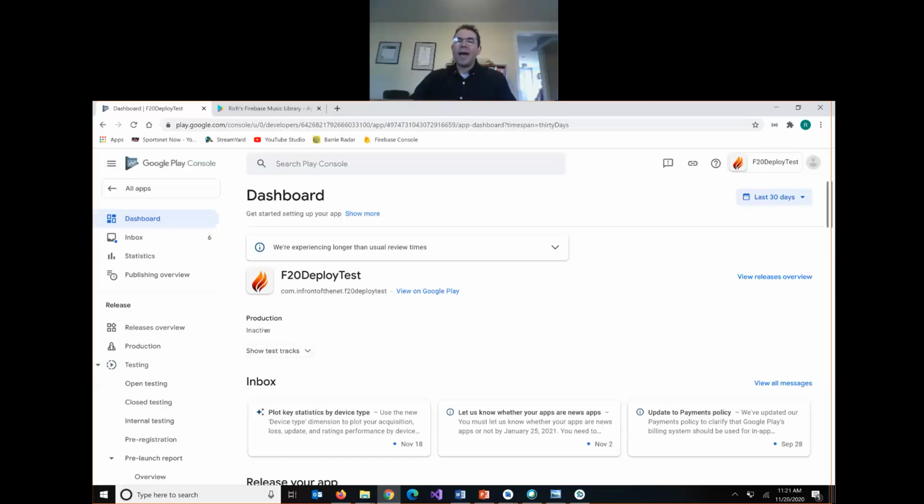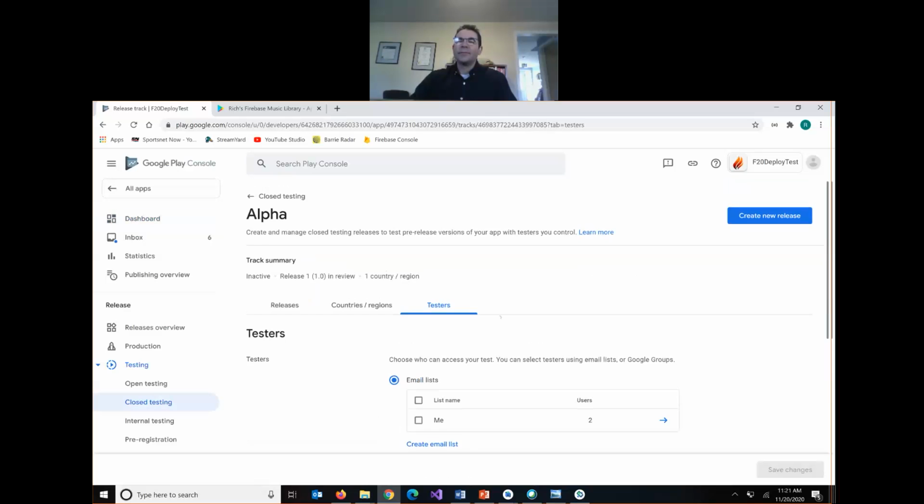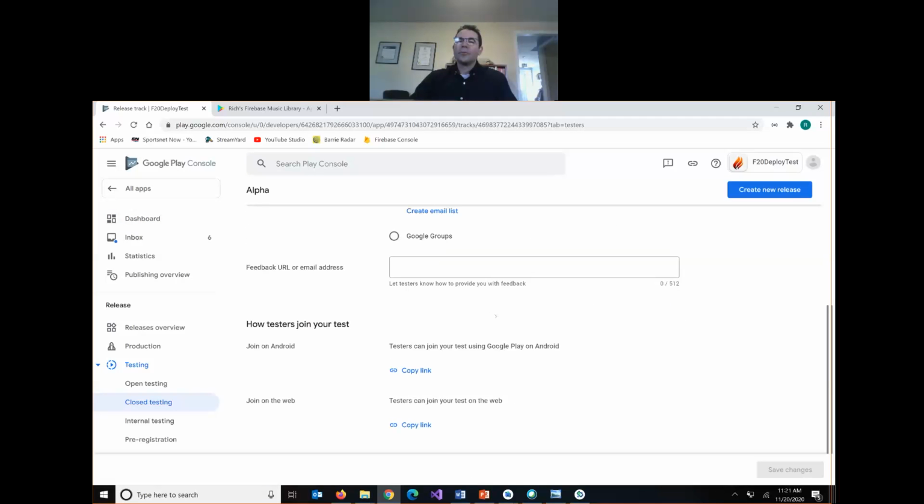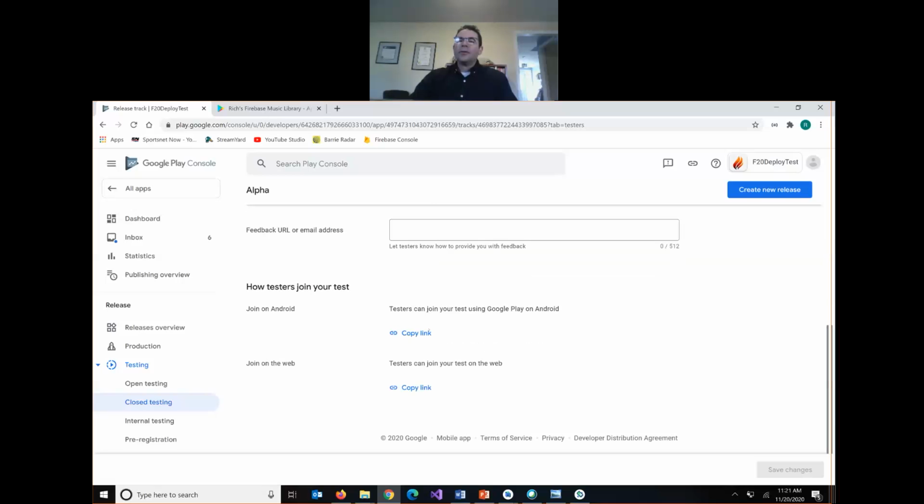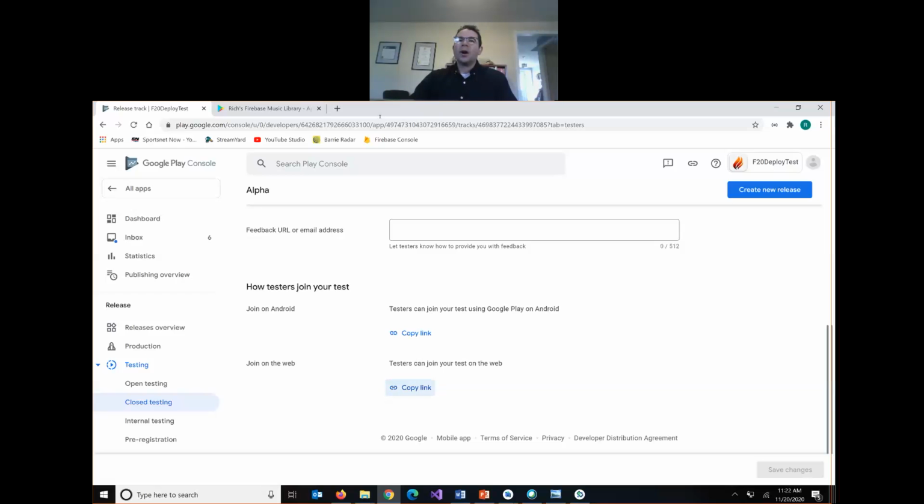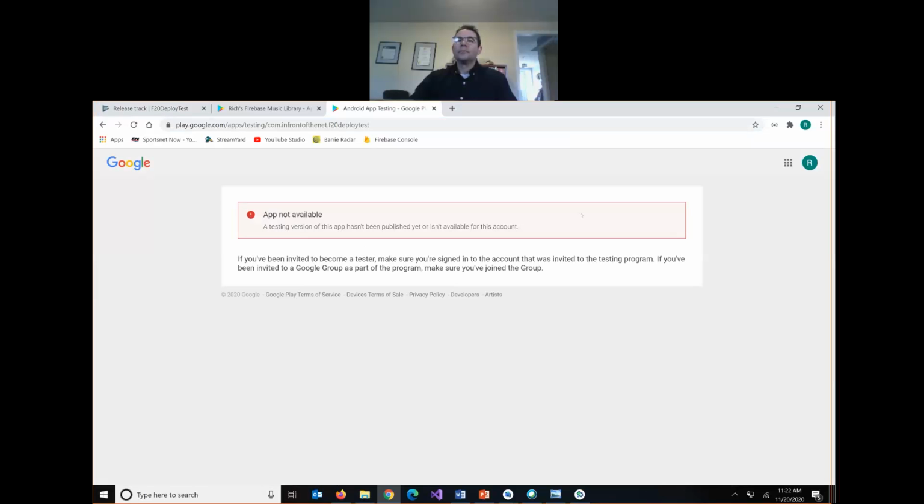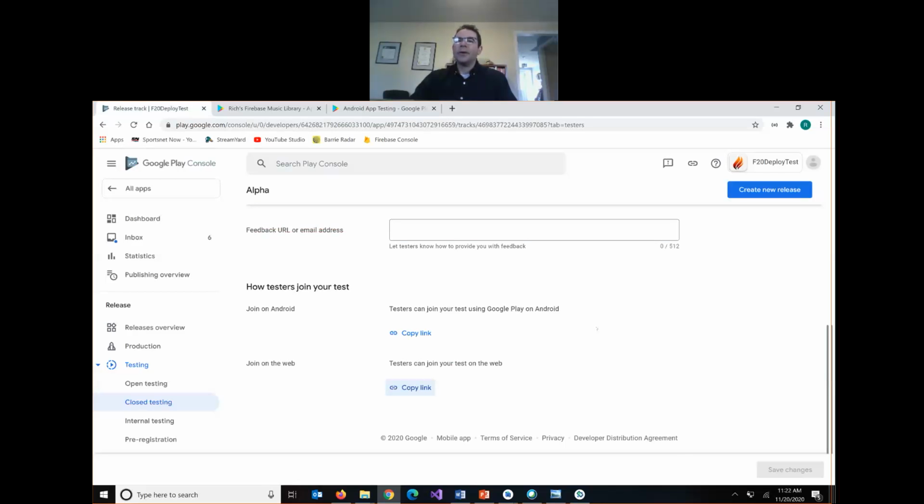So it says production is inactive, and we can see the checklist. I've set this for closed testing. I'm not exactly sure why it keeps telling me to select my testers because I've already done this. So here's the link to somebody who wants to join. If I copy that, I can look in my browser. So it'll generate a testing link we can send out for an invite.